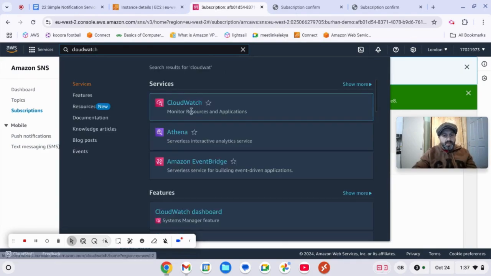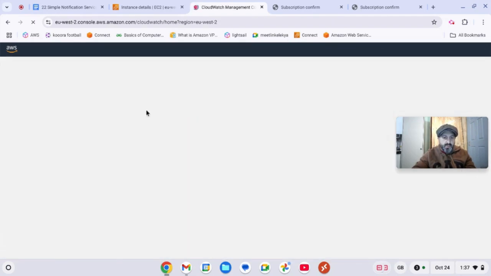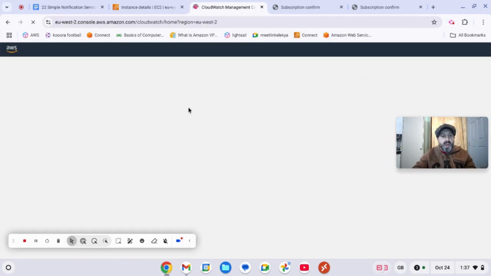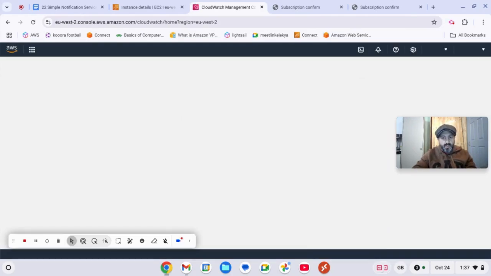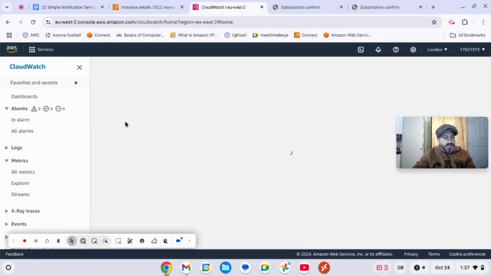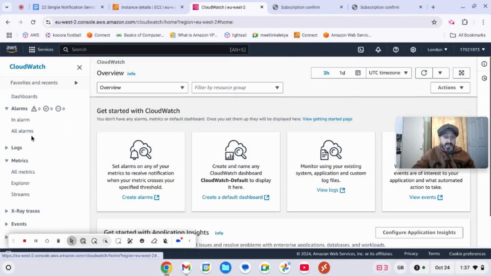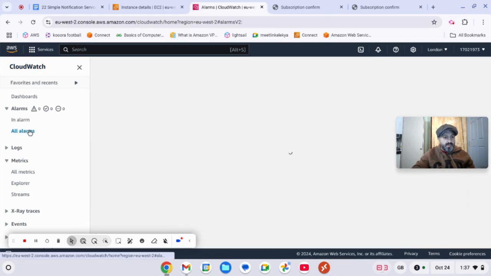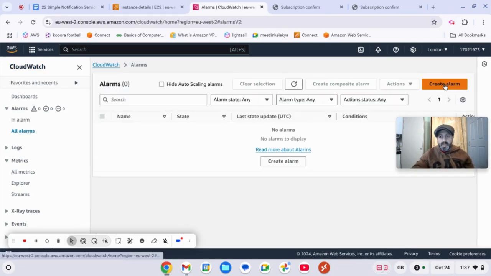So that was a subscription service. It was quite simple and easy. So go back to CloudWatch. Now we have to create an alarm for us to receive an alarm if there is an alarm. So all alarms, create an alarm.